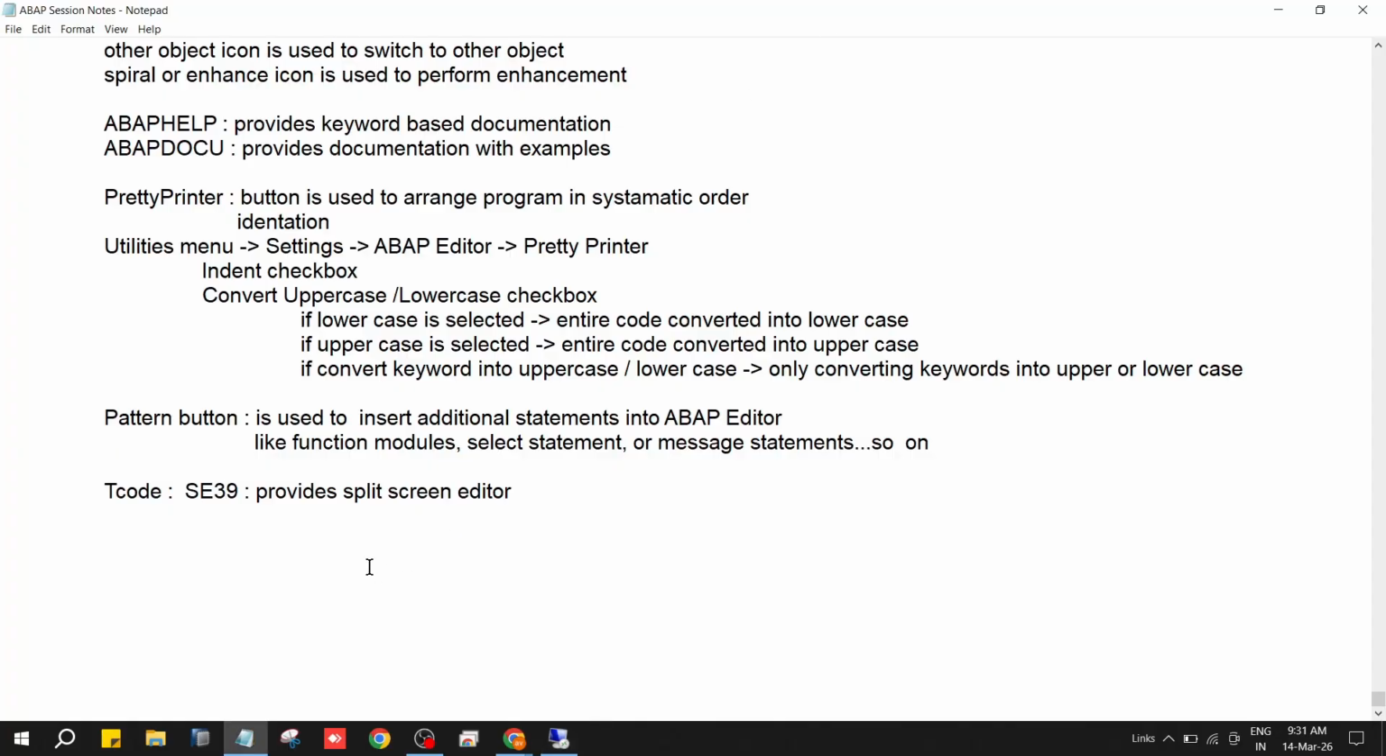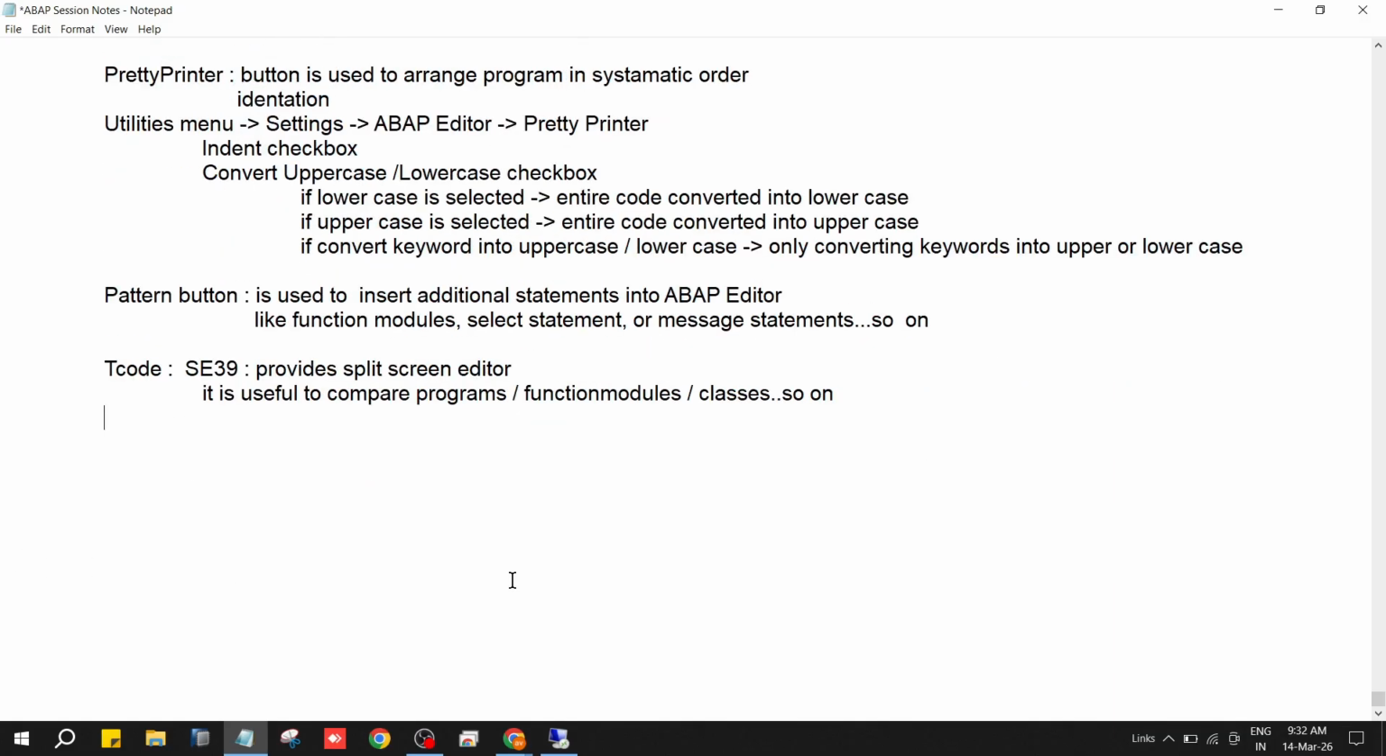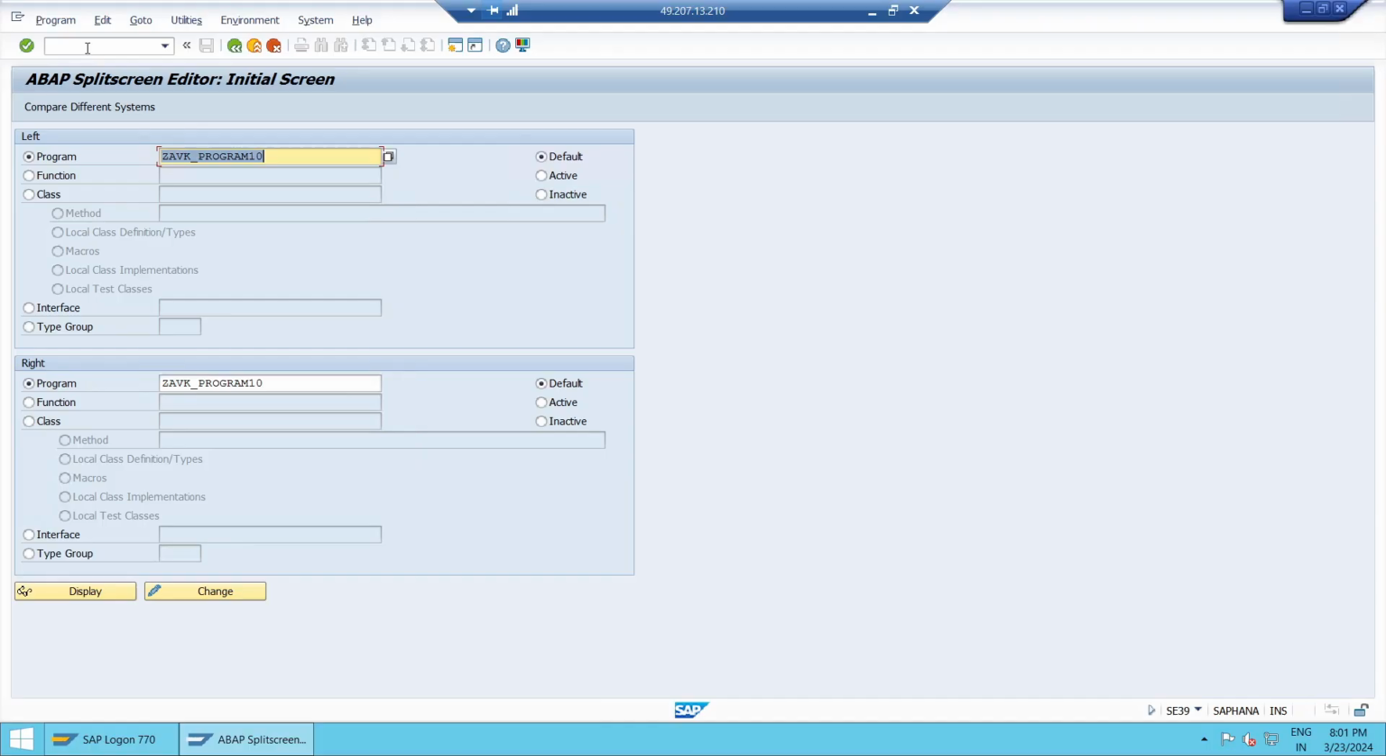It is useful to compare programs, function modules, classes and interfaces, etc. So you can compare vertically, horizontally, and also active and inactive objects. This is a close comparison, and it is even helpful for version management also. That is a small deviation to the main split screen editor, SC39.